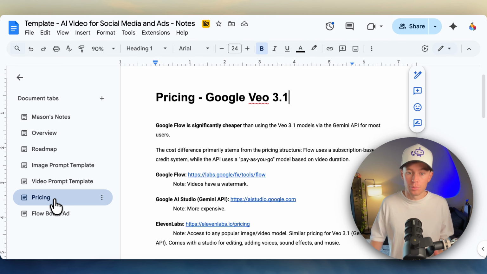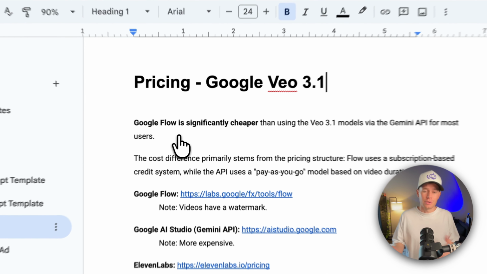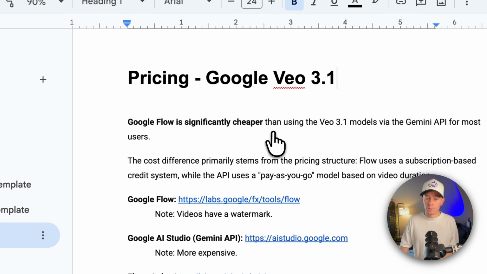So for the pricing of Google Flow, if you don't want to use ElevenLabs and you're just trying to generate images and then throw them into your own video editor of choice, you can go the Google Flow route, which is significantly cheaper. Like it's super duper cheap.